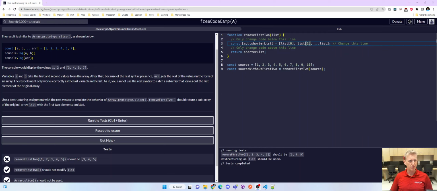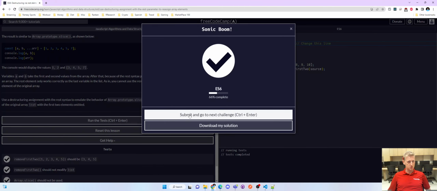Oh, well, I'm silly. I think we just put list in here. And then A will go to the first element, B will go to the second element, and then dot, dot, dot, the rest will go into shorter list. There we go. Maybe because it's already an array, we take it out of the brackets. There we go.